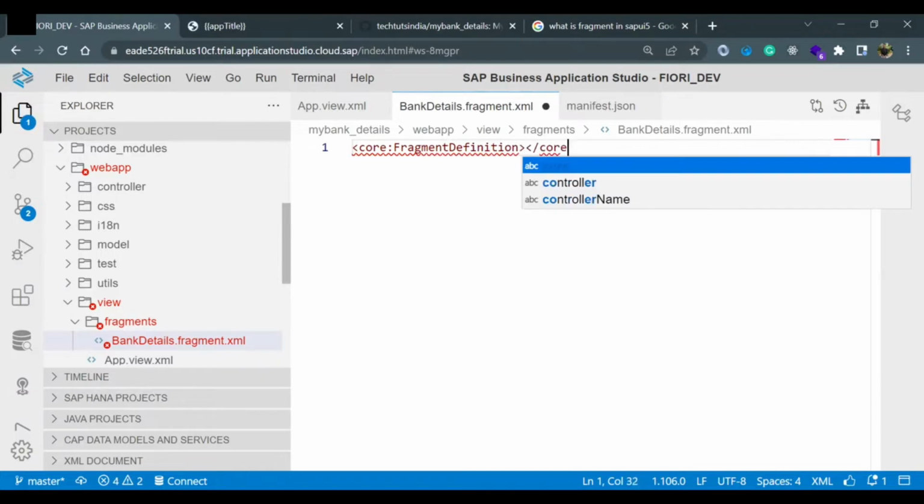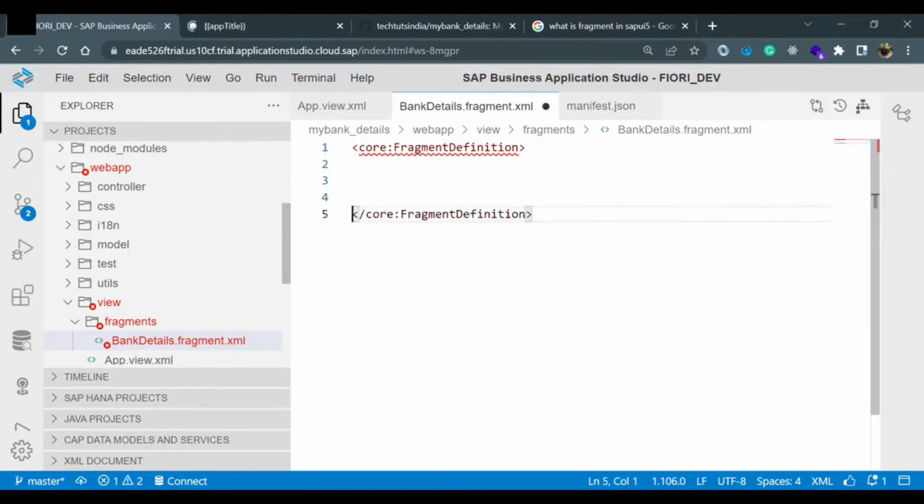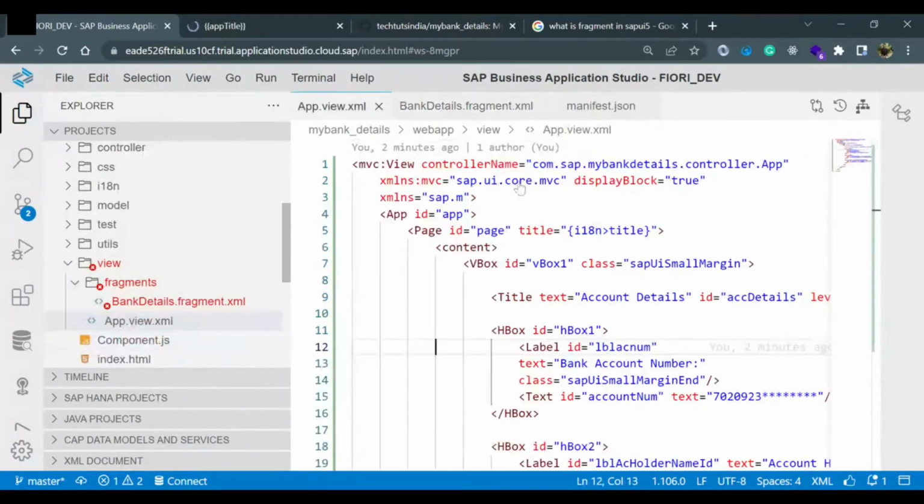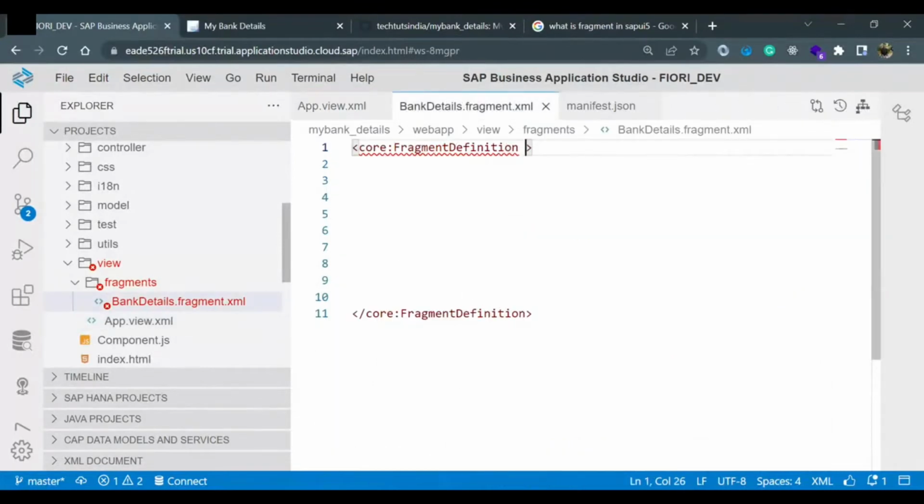In the same way how we were creating content and other controls, it also has an opening and closing tag: fragment definition, and close it. Whatever UI you are going to design, you need to design inside these two core fragment definition tags. Still, it is giving an error, because just as views have predefined libraries like xmlns, sap.ui.core.mvc, xmlns sap.m, in the similar way, in the fragment definition we also need to define what libraries we require.